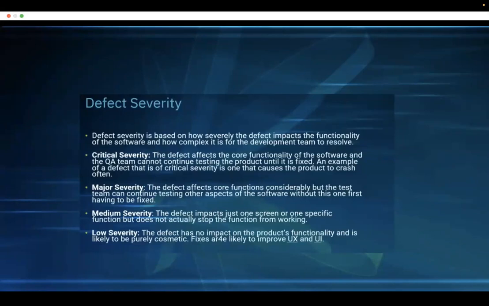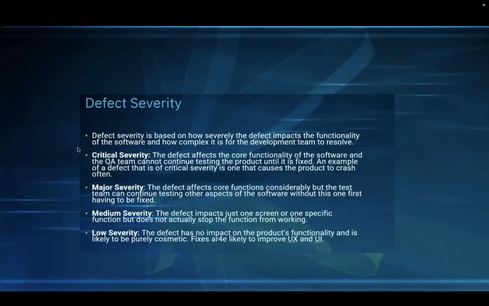And then you also have the medium severity, which is the one I've just explained, where a specific function is affected but it does not actually stop the function from working. And then you have the low severity, where the defect has no impact on the product's functionality, and it's likely to be purely cosmetic. Like I said, most low severity defects are purely cosmetic, sometimes just to improve the user interface and the likes. Next slide, please.